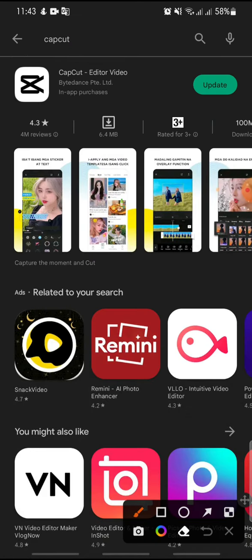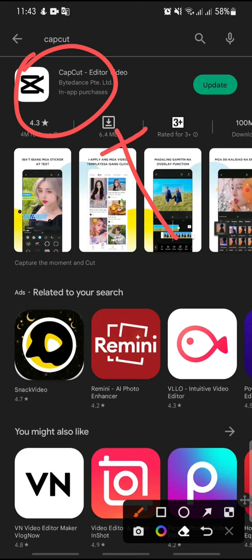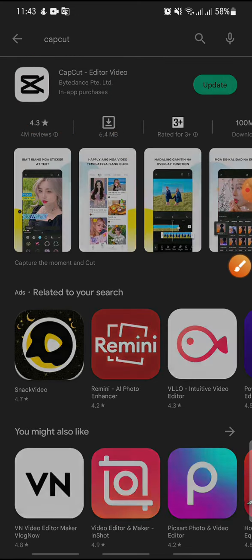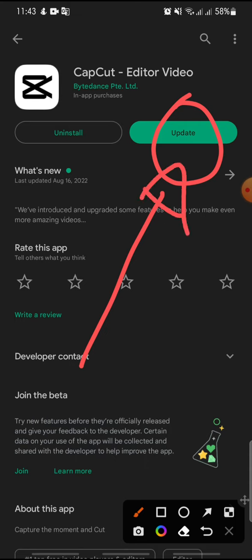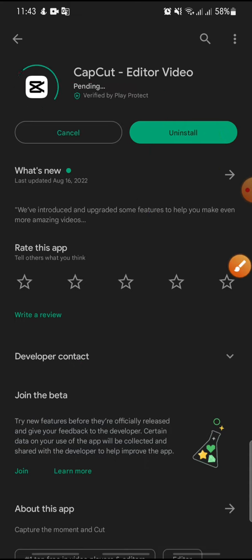And after this, in here you can see a CapCut app, so you just click under the picture, and then in here you can click on Update. Okay, you can wait until the process has been finished. Okay, and now finish. So that's how to update a CapCut apps on Android.